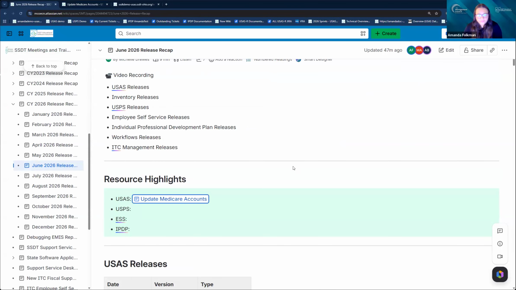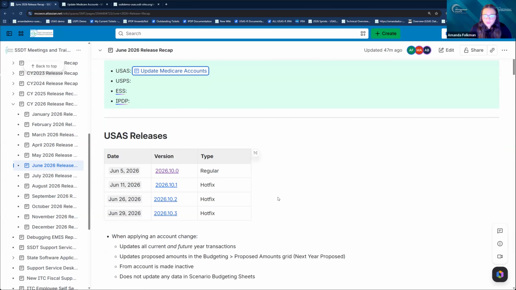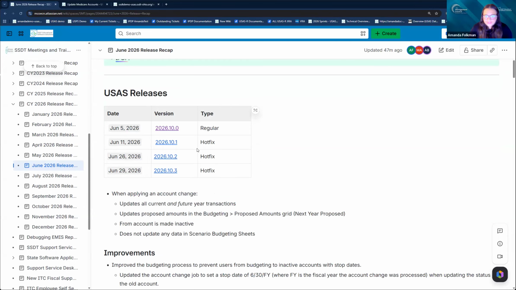All right. So what we're looking at for USAS releases, we actually had four of them. We had one regular release and then three of them as hot fixes. And we're gonna see these had to do with timing. I believe as far as why they were hot fixes, we prioritized some other things that had come up versus proceeding with the next regular release. So we had four of those.